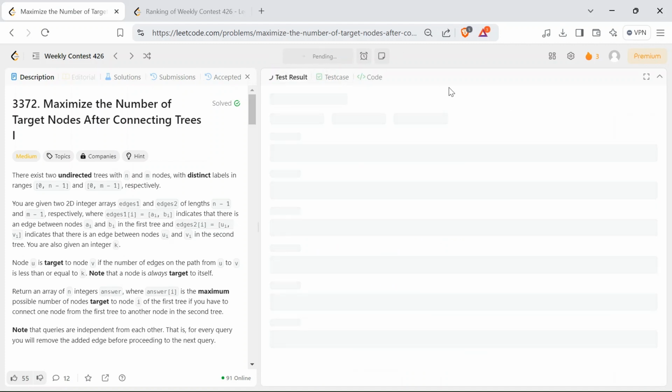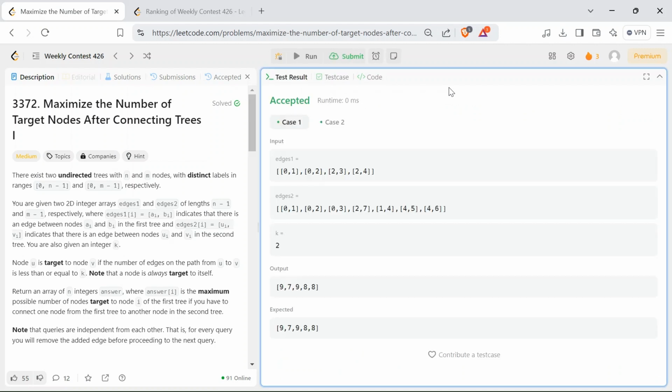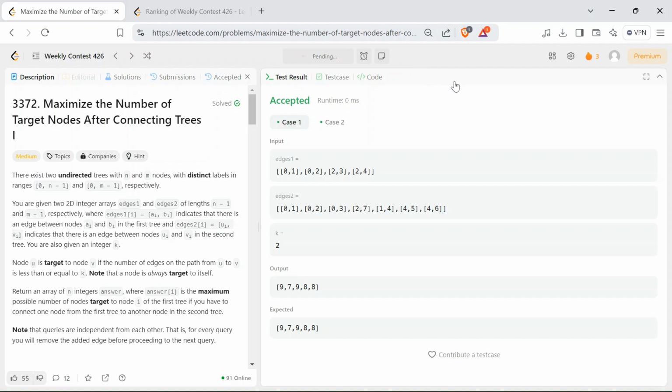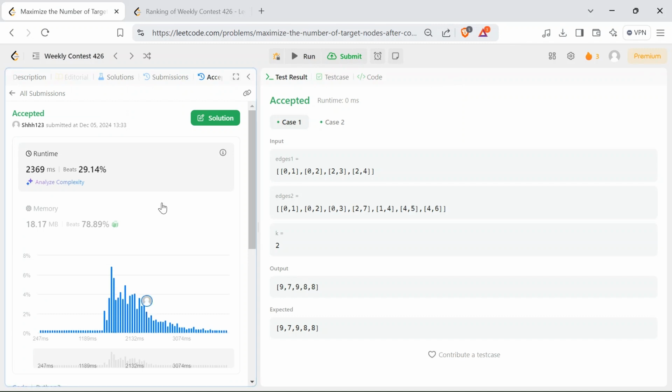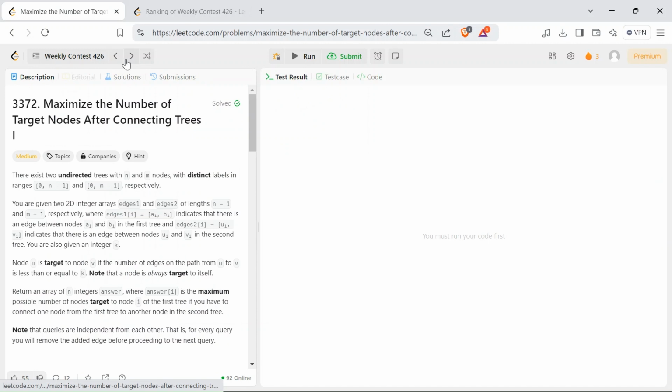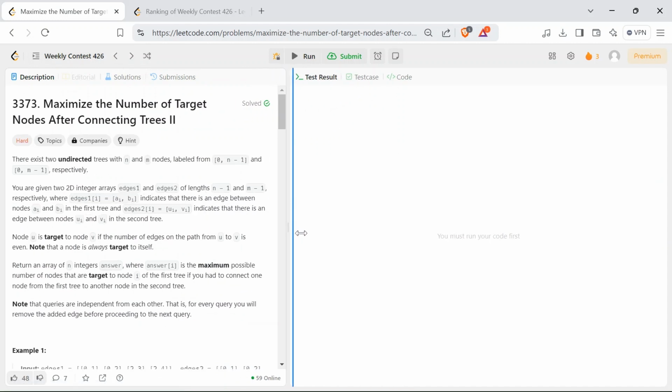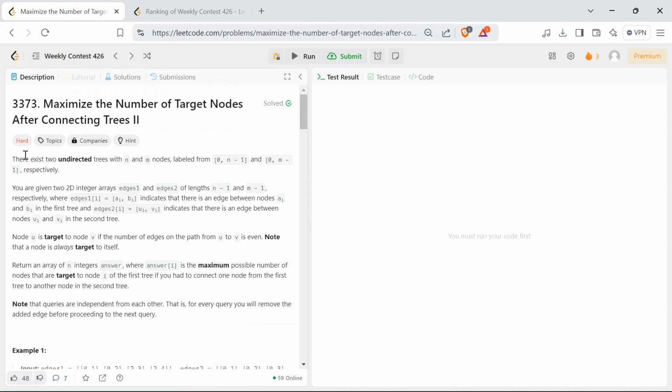So let's check for mistakes. Nothing is wrong for now. Let's now see if it's passing all the test cases. Yep, it does. So this was our third problem. Let's solve the last problem of the challenge. Maximize the number of target nodes after connecting trees. So this is the second part.